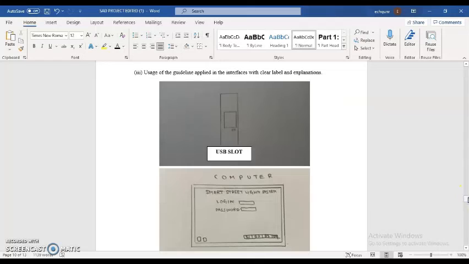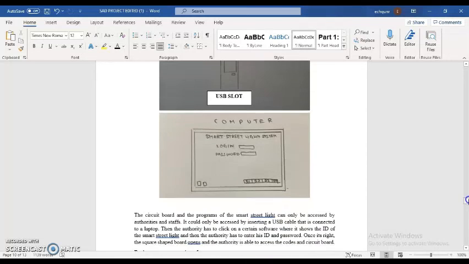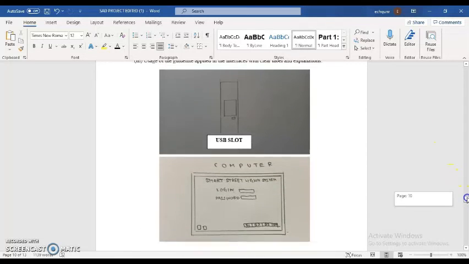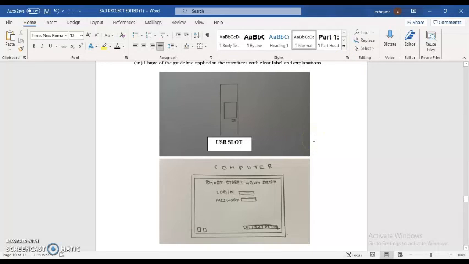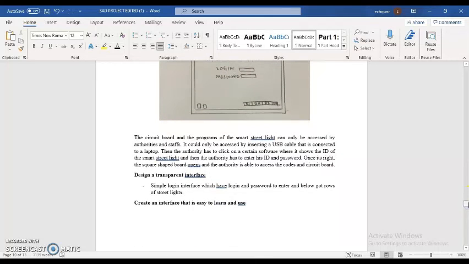Next is usage of the guidelines applied in the interfaces, with clear labels and explanations. This is our USB slot that has to connect with a computer system, which is this one. The circuit board and the programs of the smart street light can only be accessed by auditors and staff. It can only be accessed by inserting a USB cable that is connected to a laptop.